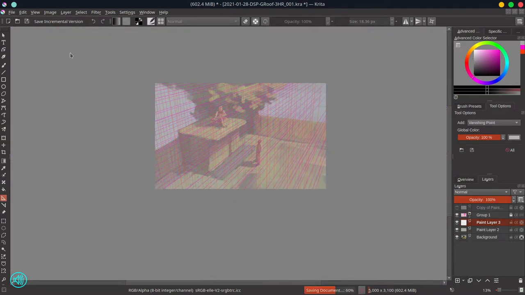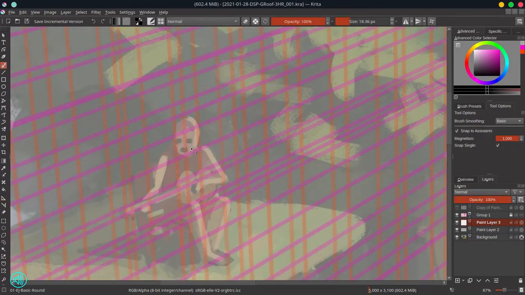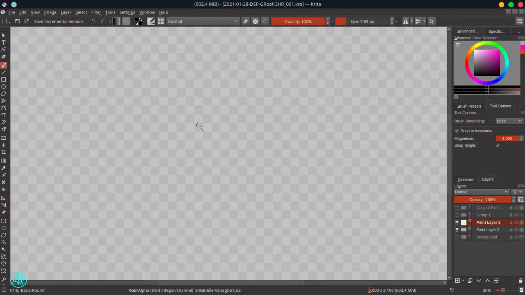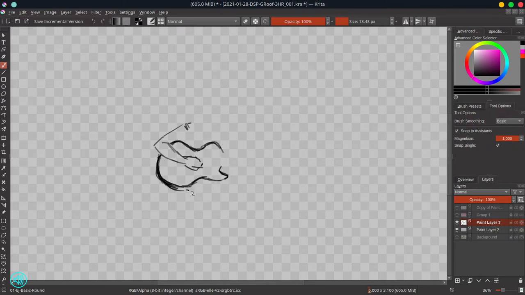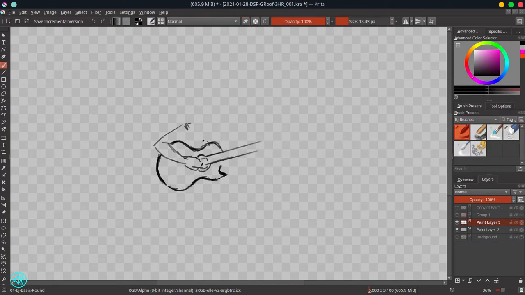So I did some vanishing points and some perspective lines to kind of help me get an idea of where things will be when I finally resketch this whole scene. And I'm obviously resketching all of the characters. A lot of the characters have a reference that I use from pixels.com. It's a great site. It's one of my favorite sites to use for photo references.